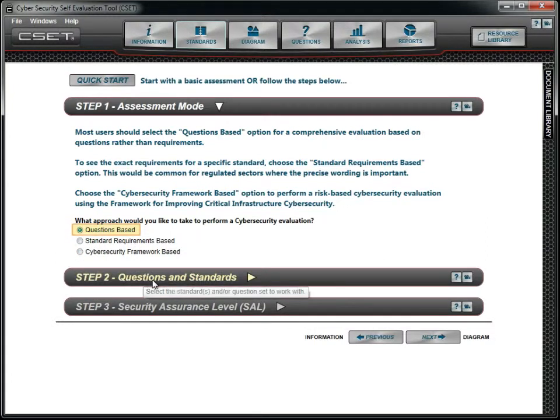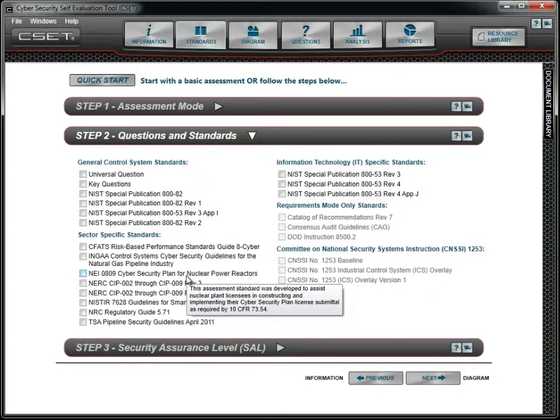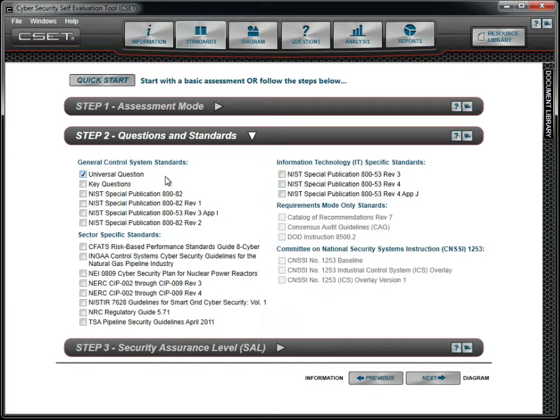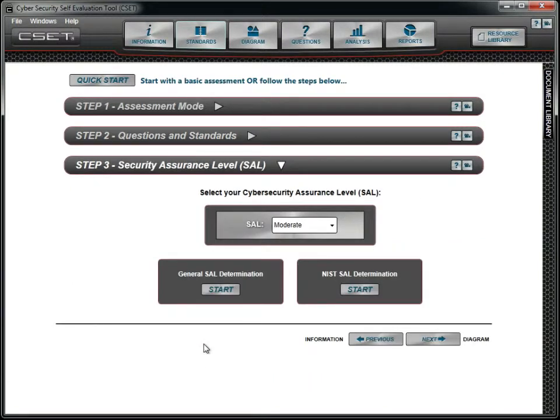In Step 2, we can pick a single standard, or several, to use in the assessment. In the questions-based approach, all similar questions will be presented only once if multiple standards are selected. In the requirements mode, each standard will be presented fully, regardless of overlapping topics. For this example, we will leave the universal questions selected and add any additional questions from the NIST Special Publication 800-82. In Step 3, we will determine our security assurance level, or SAL.